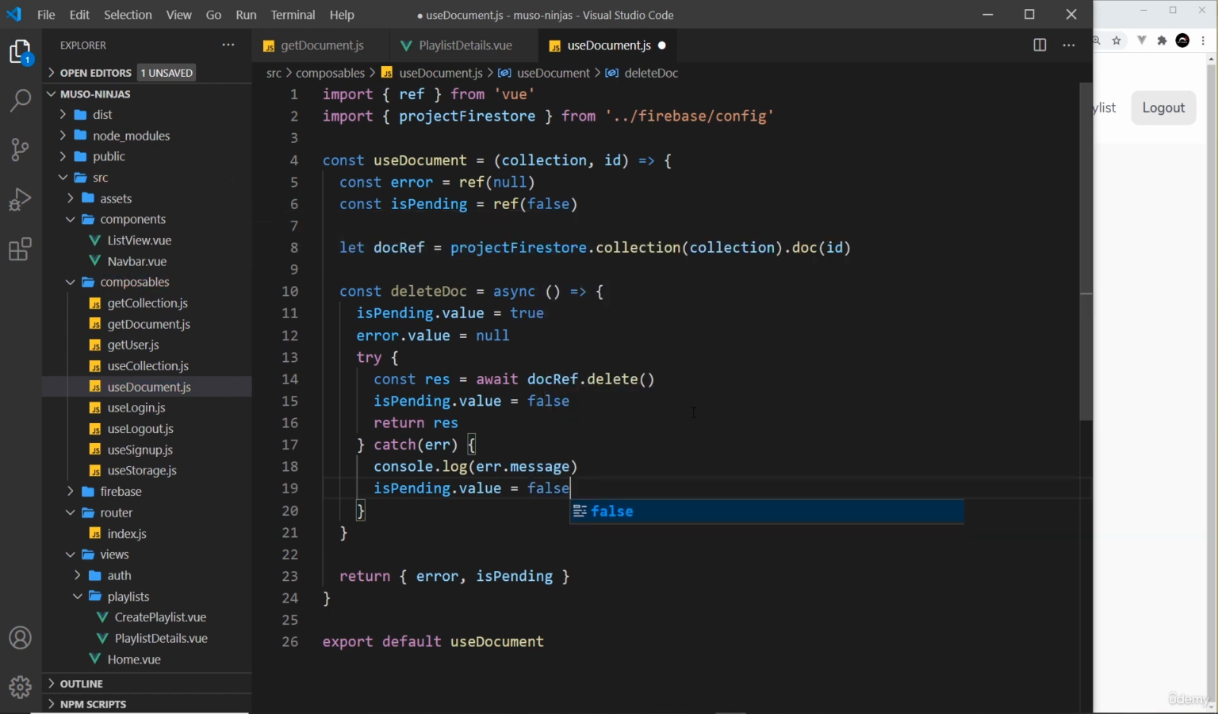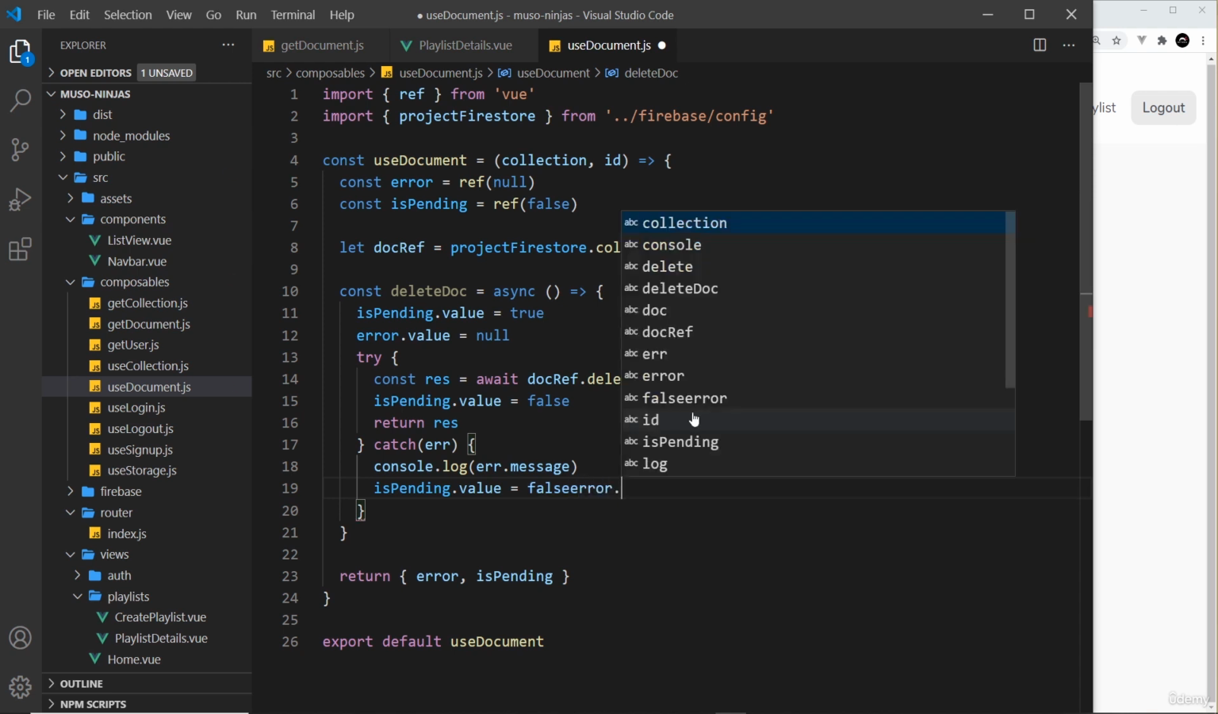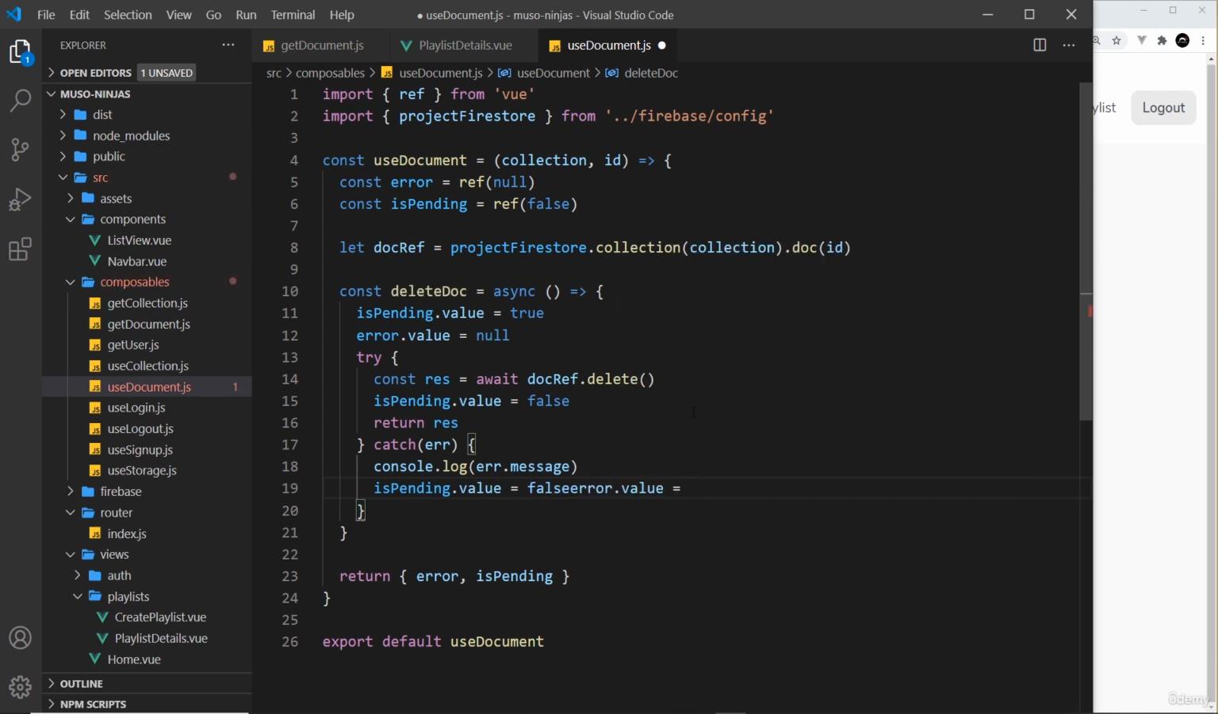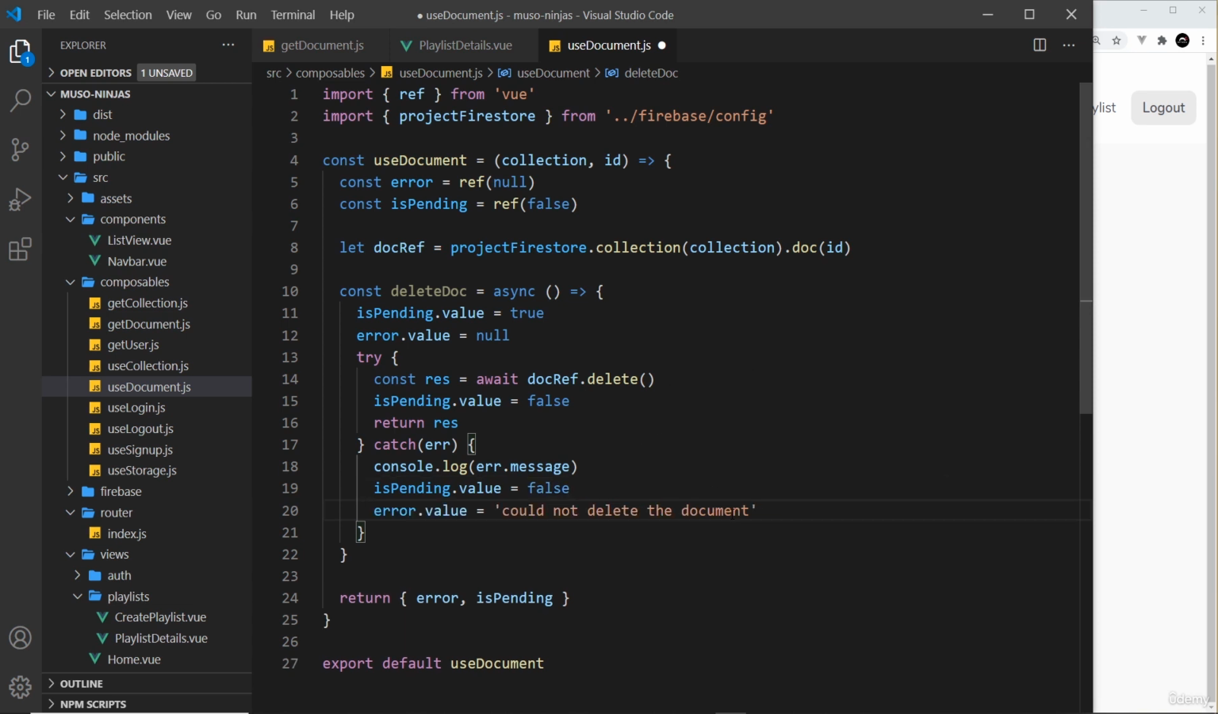And then also we say pending.value and set that equal to false because, yeah, there's an error, but the action is still complete. We're not trying to still do it. We're just outputting the error. And then let's update the error value to be "could not delete the document". So, could not delete the document.